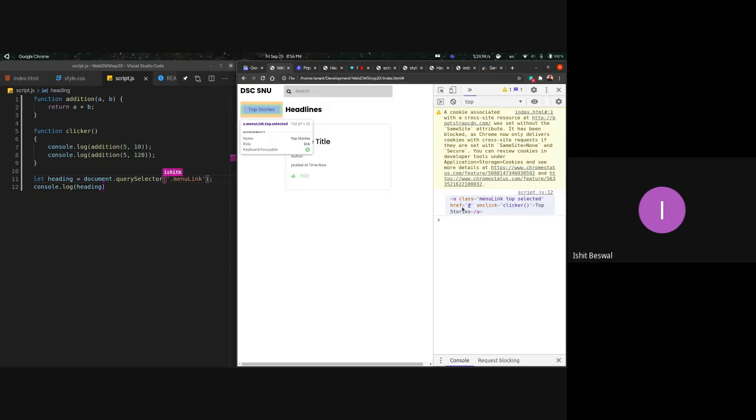Now, the important thing here is you can also use the querySelectorAll function to select all the elements which have this particular class.